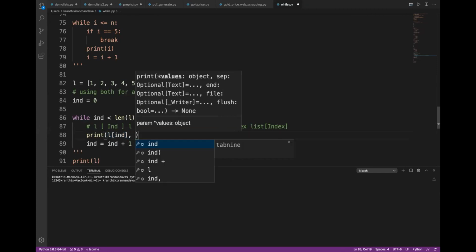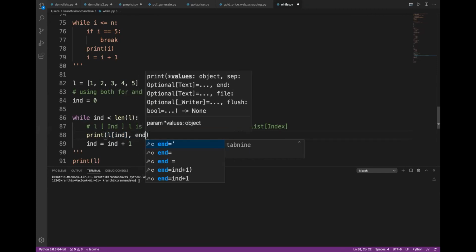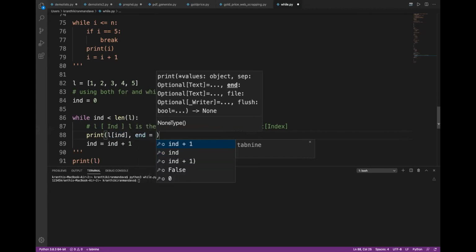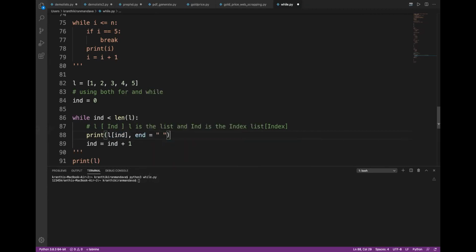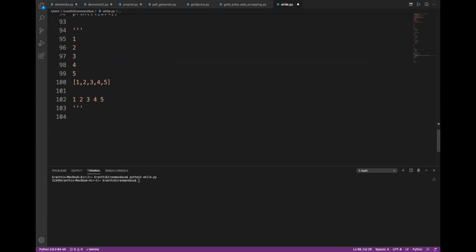But now using this comma and writing end is equal to double quotes like this, I'm clearly specifying: don't go to the new line after printing the value, but instead of a new line, you give a space. So next time it repeats the loop, it will stay in the same line and print the new value and again give a space. So that is the reason you're getting all the values in one line. I hope you understood it.